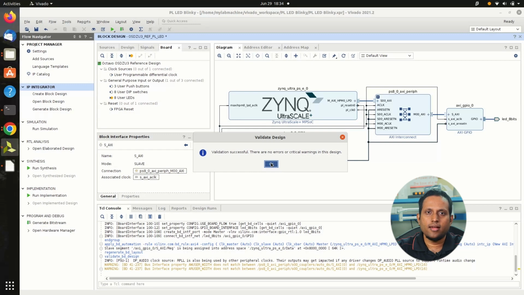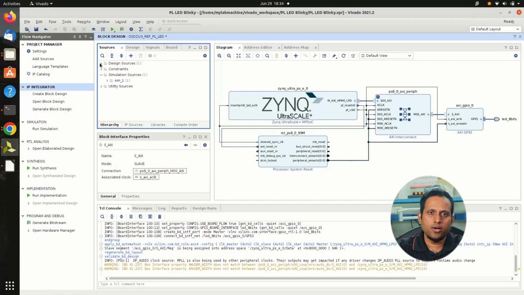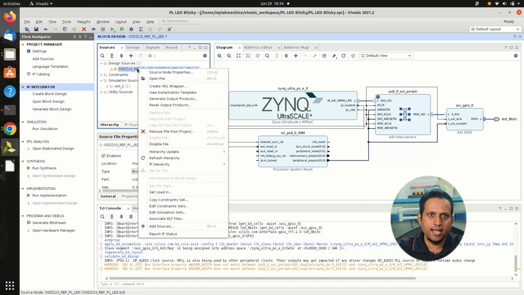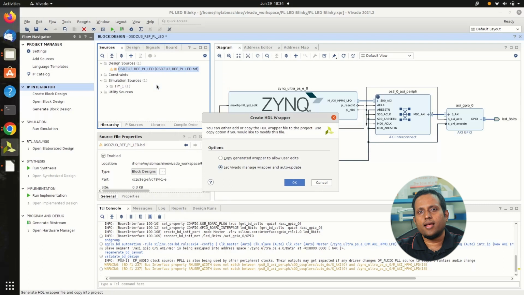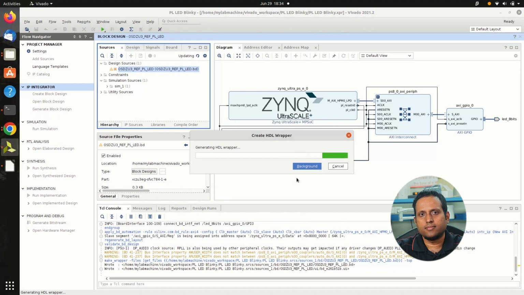Now, let's create HDL Wrapper. Click on the Sources tab. Under Design Sources, right-click on the OSDZU3-REF PL LED.bd file and select Create HDL Wrapper option. In the Create HDL Wrapper dialog box, select Let Vivado Manage Wrapper and Auto Update checkbox. This will create a top-level HDL wrapper file for the design.